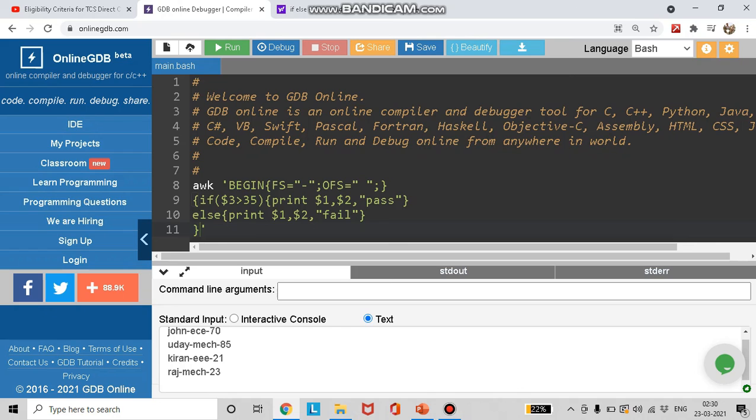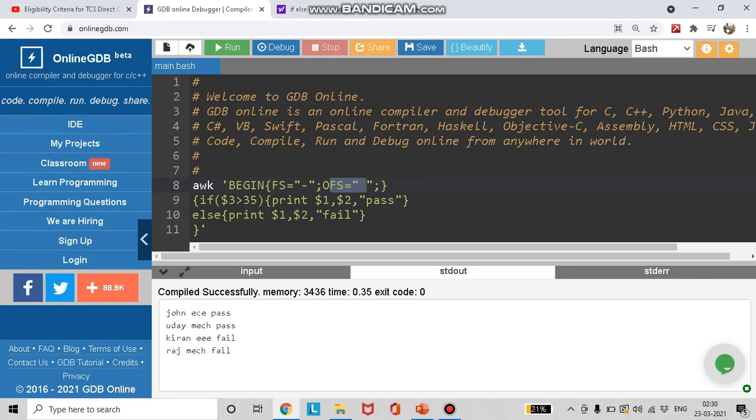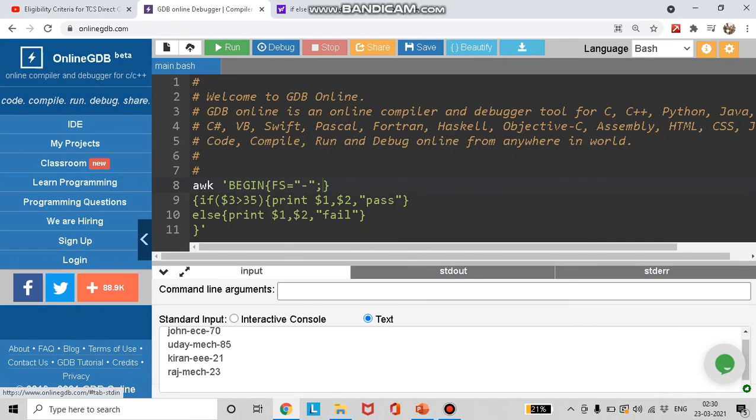I'll explain the program again. First, I'm creating the awk program by typing the word awk, then a space, then opening the quotations. First comes the begin block where I specify the field separator and output field separator. In my case, the output separator is just a space, so I can either specify this output field separator or I can leave it as such. It won't make any difference. Then comes the action block. Inside the action block is where I specify my conditions, the if and else conditions.